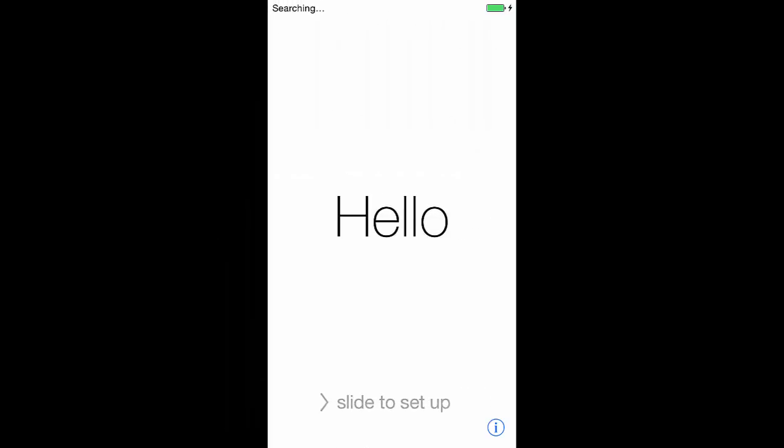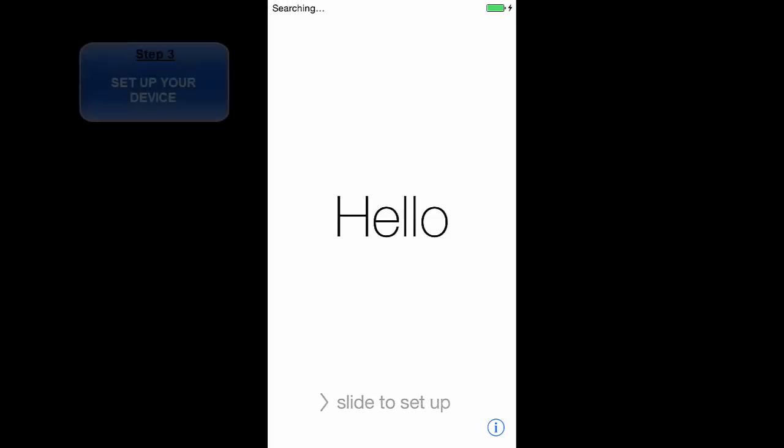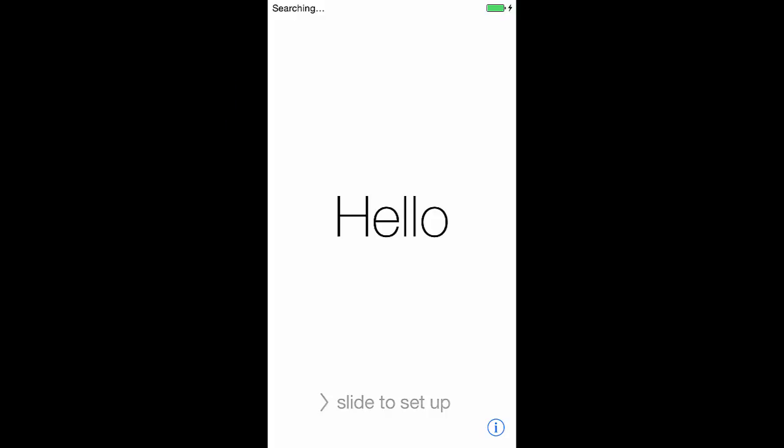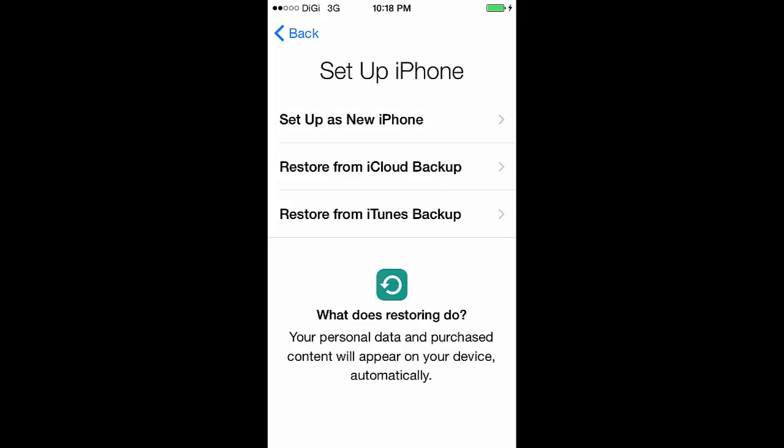Once your reset is completed, you'll be led to this page where you will begin your third step, which is to set up your phone. What you need to do here is just to follow the instructions on your phone until you come to this particular page, where you have to do something differently. There are actually 3 options here, which are to set up as new iPhone, restore from iCloud, or restore from iTunes.